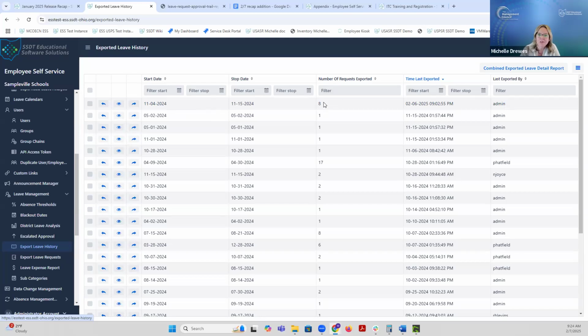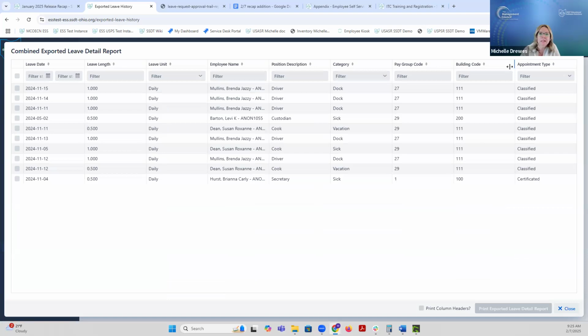Now, however, there are maybe a couple from the last couple exports that I did that I want to specifically select and generate a CSV file of, so I can either use it for some type of review, or I want to post it into USPS. And so what I'm going to do is pick on these top 2, and then go to the combined exported leave detail option. What that's going to do is pull all those leave requests from those 2 exports on here. So at this point, it hasn't done anything yet. It's just providing me a grid of those.